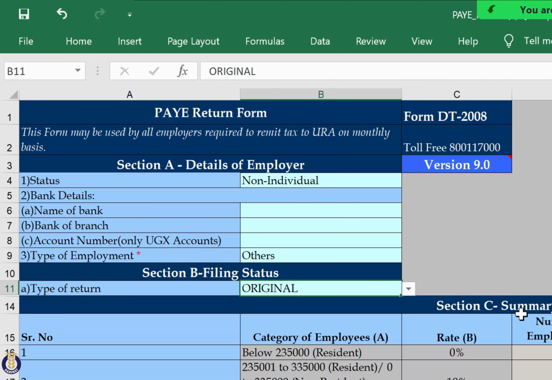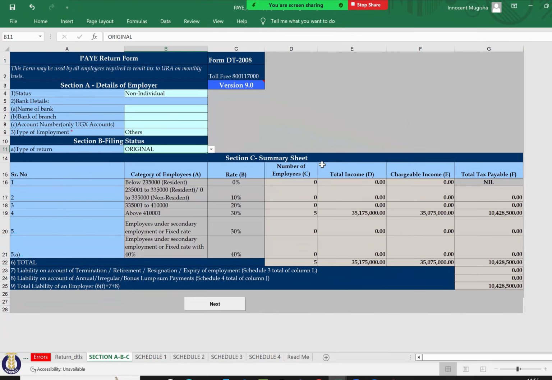Then we have section C, which gives a summary of the tax assessed, the number of employees, the total income, the categories of employees, the rate, chargeable income, and the total tax payable. This section, section C, is auto populated. There is nothing you can do about it. There are formulas there, and the return will do its magic basing on what you have input in Schedule 1, Schedule 2, Schedule 3, and Schedule 4.